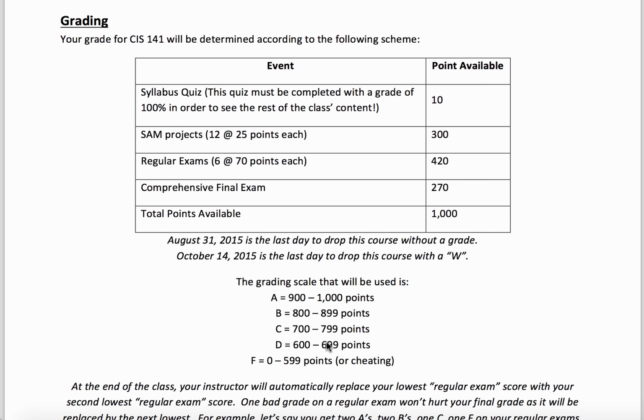So here we can see the grading for the course. And if we take a look at this, we've got a syllabus quiz, which is going to be 10 points. We've got SAM's projects, which add up to 300, regular exams, 420, comprehensive exam, 270 points, which gets us up to 1,000. So we're going to have plenty of opportunity to score well in this course, to do a good job. And there will be some other points built in there, but that's kind of the rough grading for the course. It may evolve as we go through the semester.